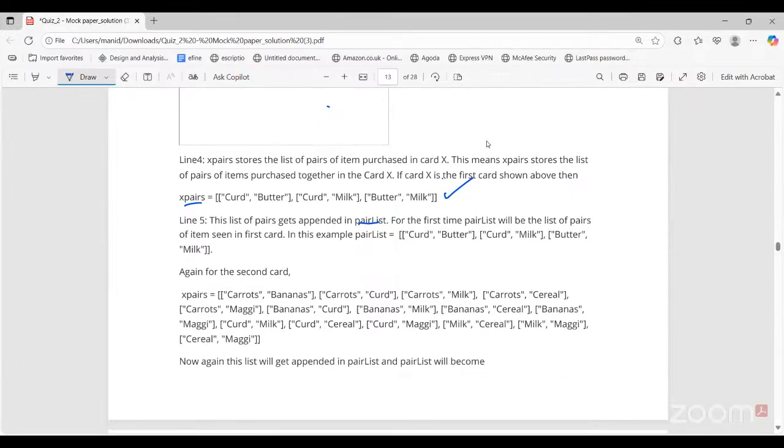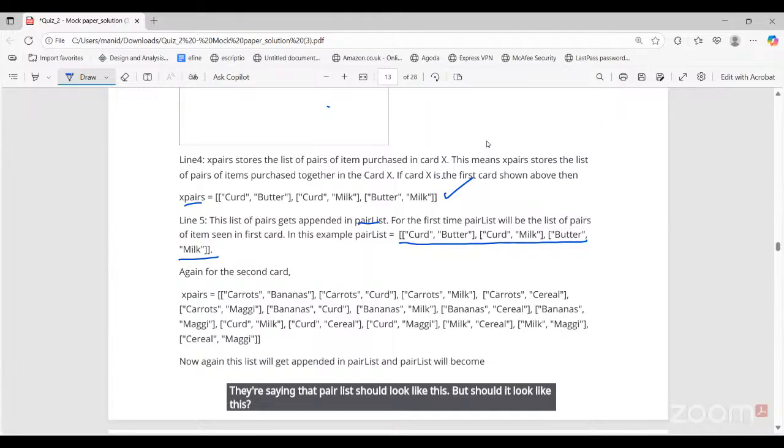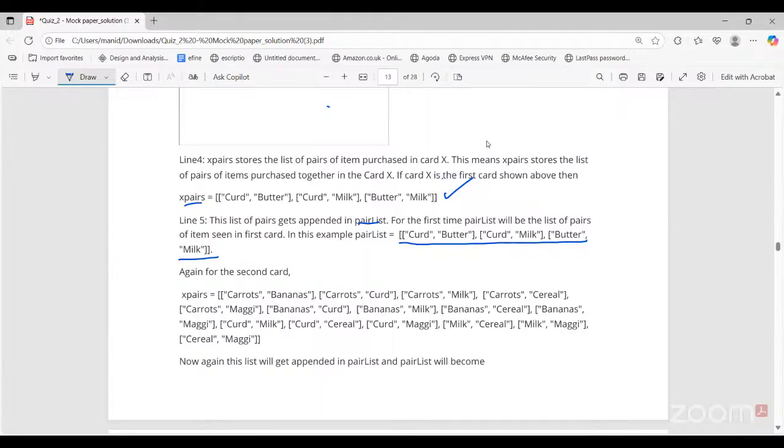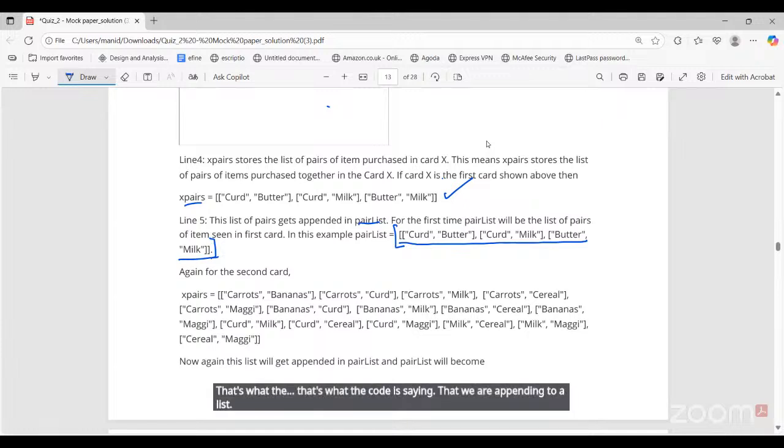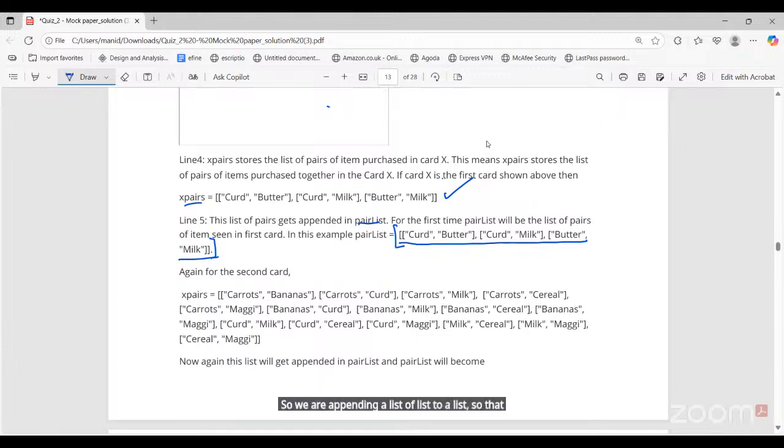See, they are saying that pair list should look like this. But should it look like this? For the first time, pair list will be the list of pairs of items seen in first card. That is correct. But those are also within a list, right? There should be another list here. That's what the code is saying. That we are appending to a list. So we are appending a list of list to a list. So that means 3 lists in total. Okay, anyways, keep that in mind for now.